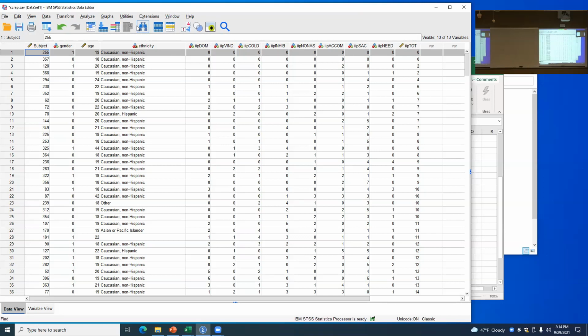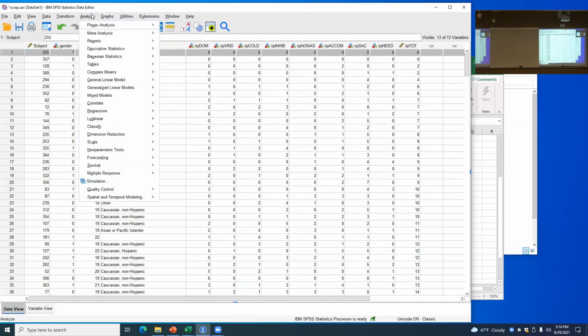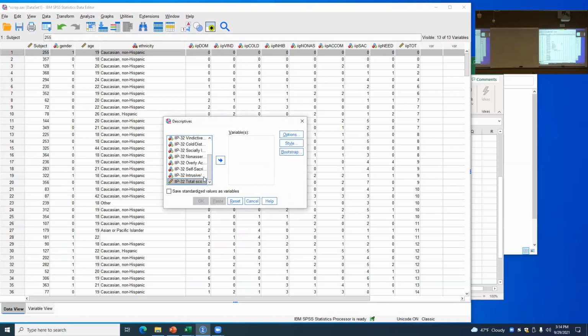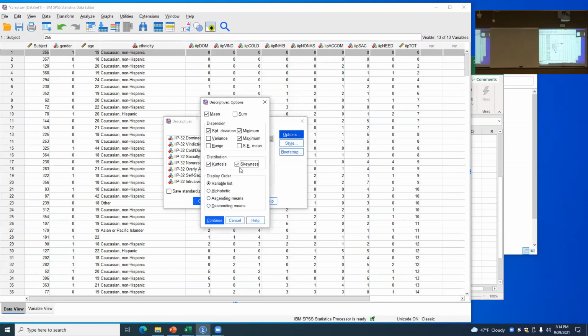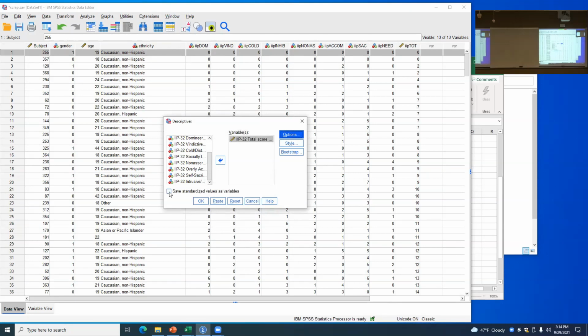Okay. So what I'm going to do is go to Analyze, then Descriptive Statistics, and then down to Descriptives. And I'm going to look at my IIP total because that's the only thing I'm interested in right now, right? So put my IIP total here. Then I'm going to go to Options. I'm going to ask for skew and kurtosis, hit continue. And then on this box down here that says save standardized values as variables, I'm going to click that.